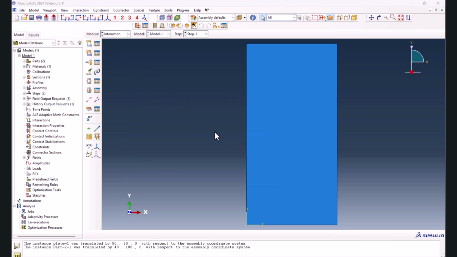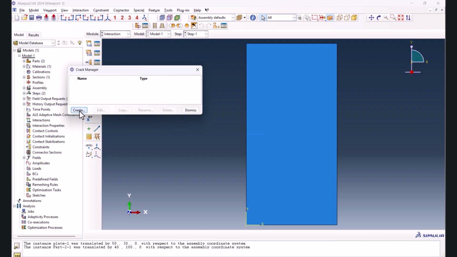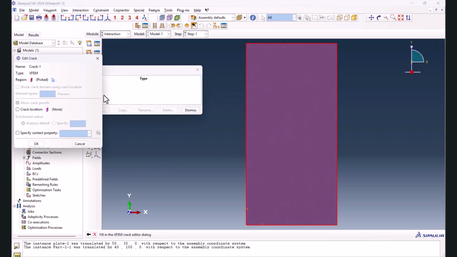Here's one of the most important parts of this simulation. So let's go to the special, and from crack we go to manager and create. This crack must be XFEM. First, it asks us to select the crack domain, which is the plate, and we need to check the crack location.